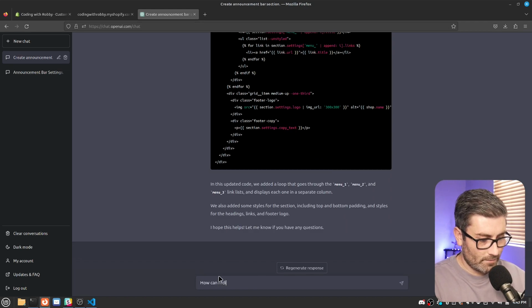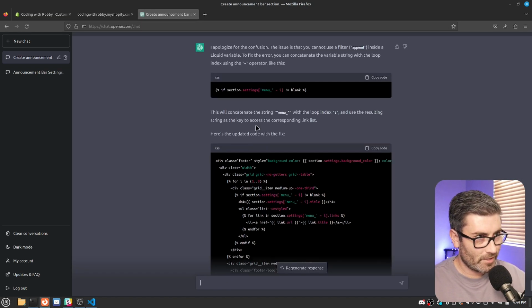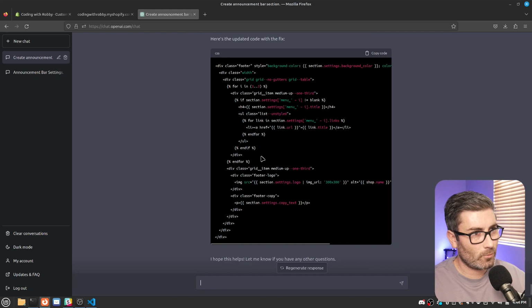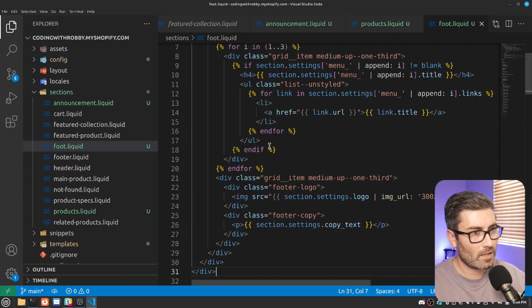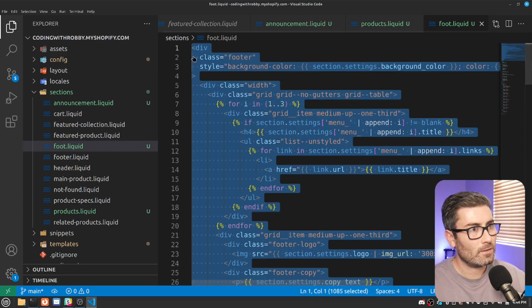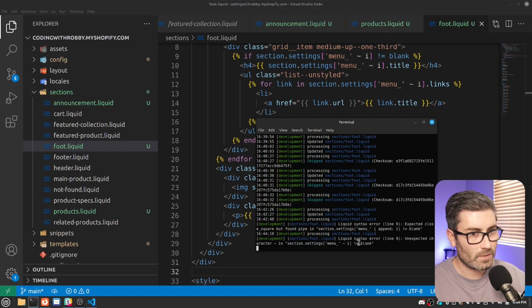How can I fix this? Paste it in, hit send. All right, so it just finished, and yeah, I don't think this is going to work, but we're going to try it. So let's copy it, and we'll try one more time if this doesn't work. Copy all that, hit save. Let's check out terminal. Yeah, same kind of error.